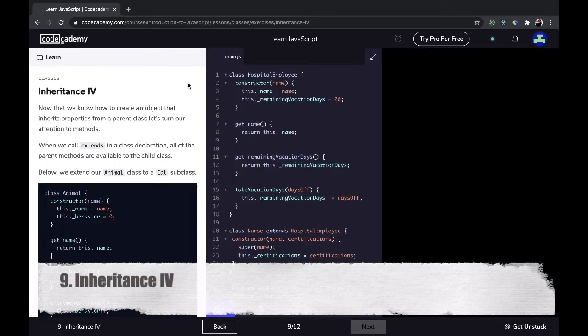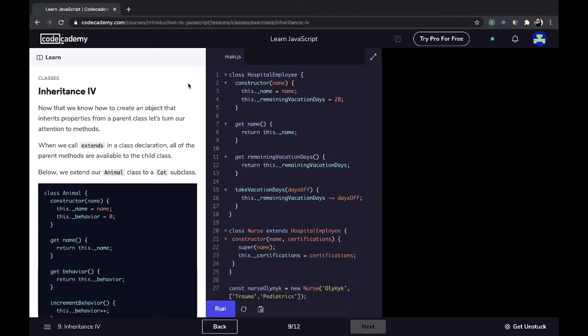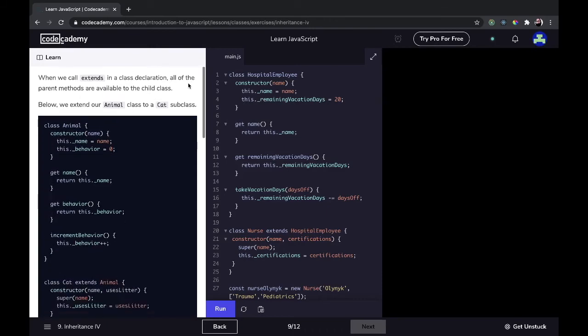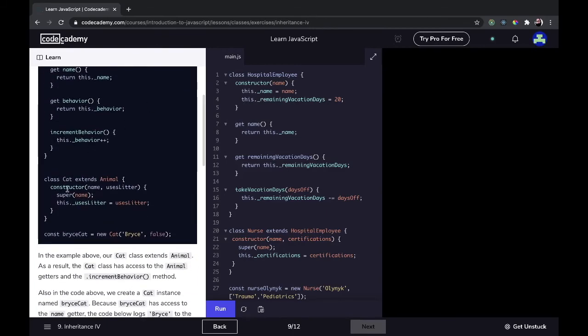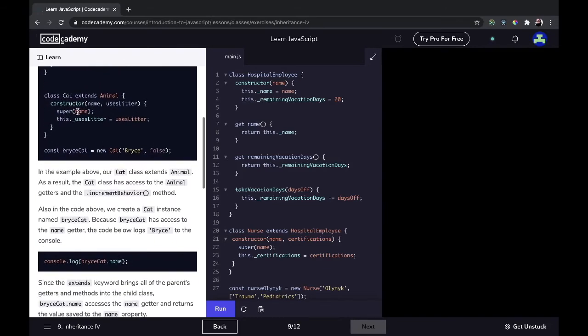Inheritance 4. Now that we know how to create an object that inherits properties from a parent class, let's turn our attention to methods. When we call extends in a class declaration, all of the parent methods are available to the child class. Below, we extended our Animal class to a Cat subclass. They have a class of Animal that has everything Animal had in it, and then they have a class of Cat that extends Animal, has a constructor. In the constructor, super is called with the name, and this._usesLitter is set to usesLitter, and they have a const of bryceCat, a new Cat named Bryce, who can't use litter yet.